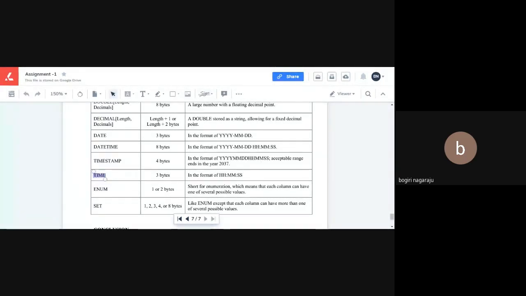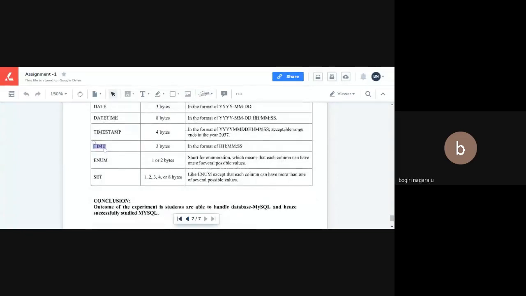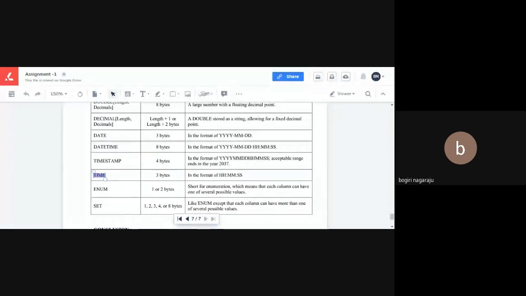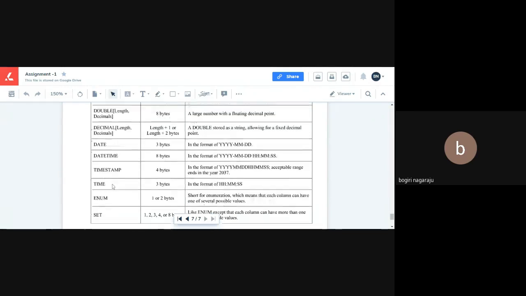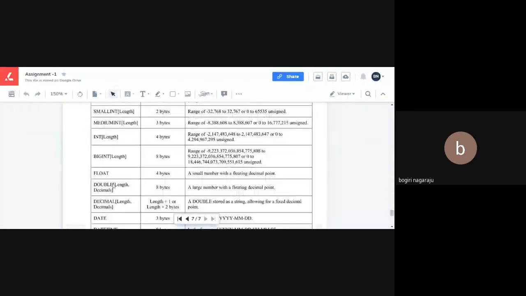So time is also there, and some more data types are there. To store expressions, there are enumerations. If you want to store enumeration type of values, then we can also use enum. And set: for some columns we can store several values, so we can use set, a set of values.